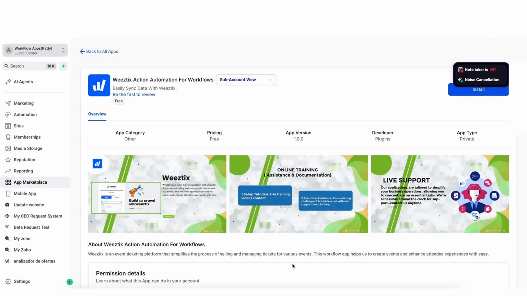Hello everyone and welcome. In this video, we are going to show you the step-by-step process on how to install and set up Weeztix Action Automation for workflows in your sub account.